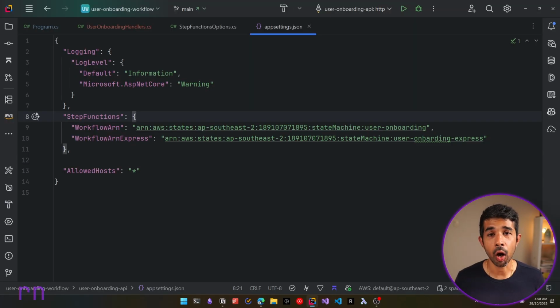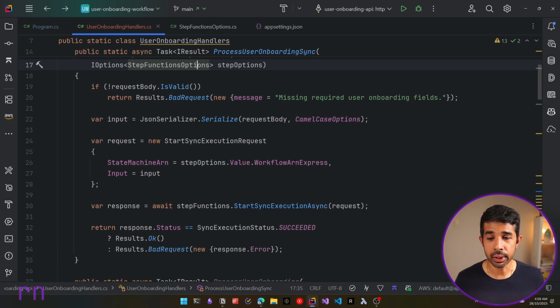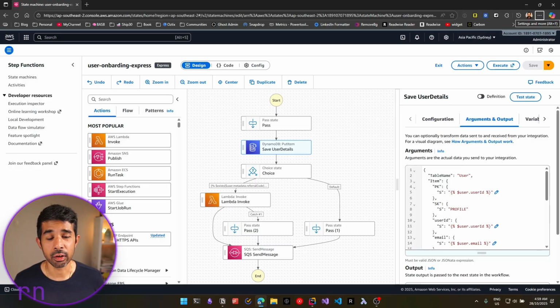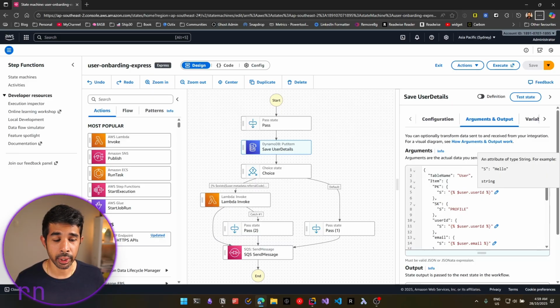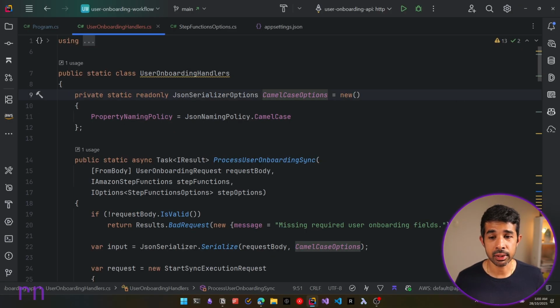If you're not familiar with the options pattern, I highly recommend checking out my linked video in my ASP.NET series. Now, we are doing some checks on the request body. Once it's valid, we continue the processing. And here we are serializing the JSON request into a string input. Our workflow depends on a user input, which is case sensitive. When we created the workflow, we used camel case for the property names, which means it has to match when we send a request to it. So in here, when we are serializing it, I'm also specifying the camel case options. This is just passing in the JSON serialization options and informing it to use camel case.